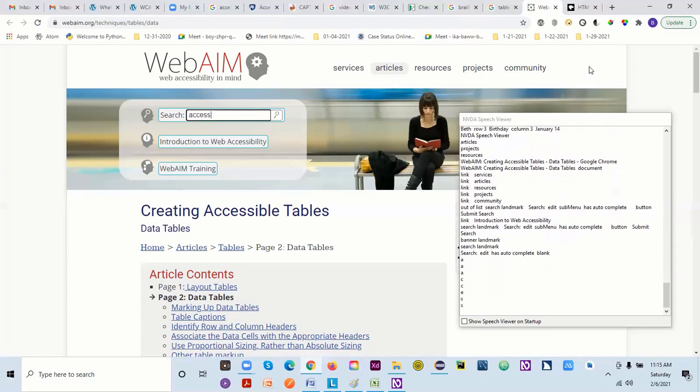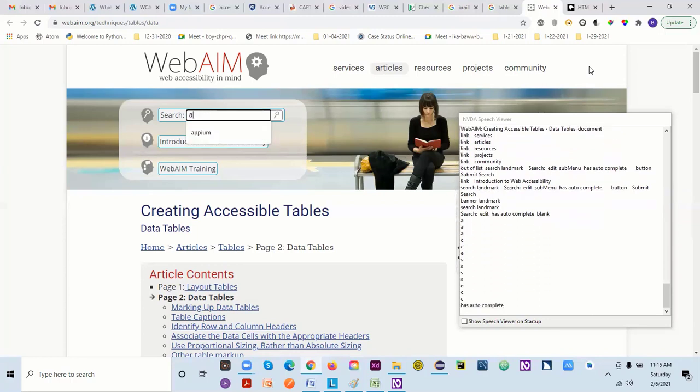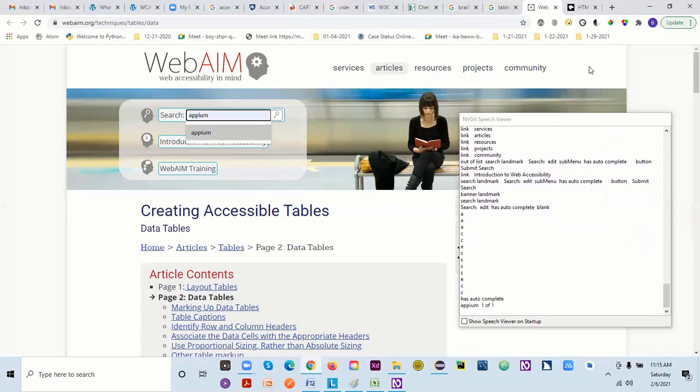So let's say if I come here, banner landmark, search, has autocomplete. Autocomplete is just like, when let's say I have searched for APM or some other thing, right? It will save that search data for you, and next time you can select from there. So that's what we have used autocomplete for.